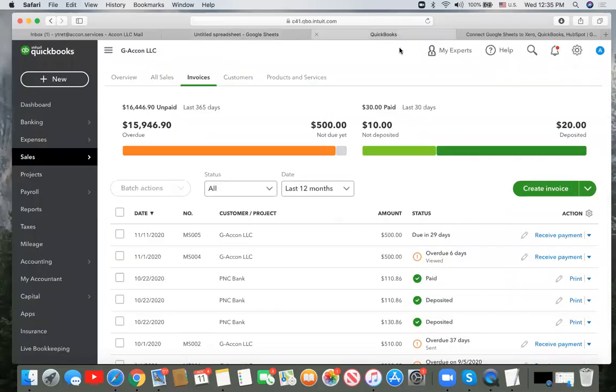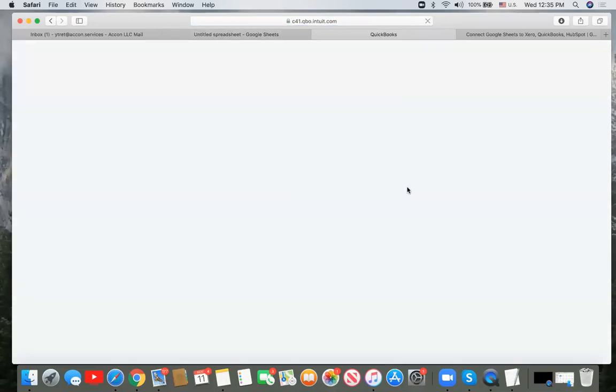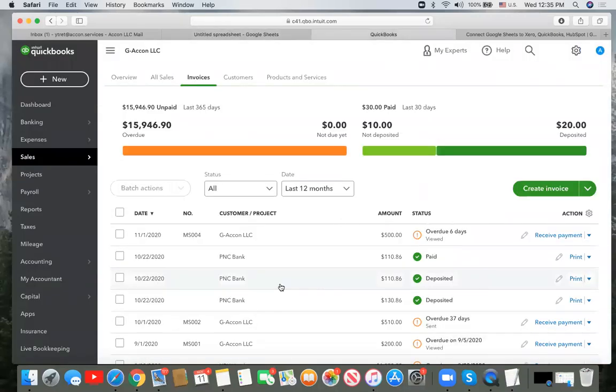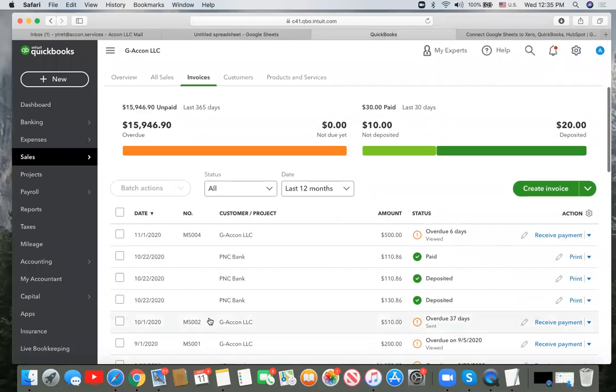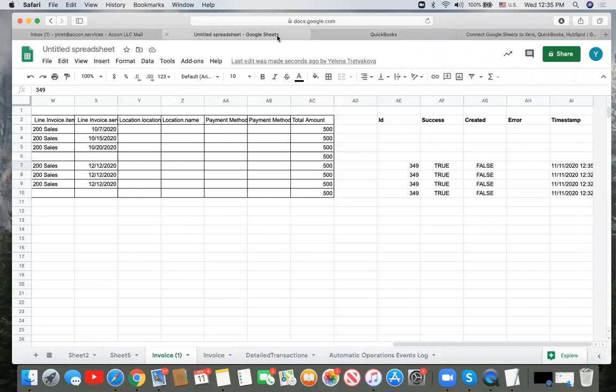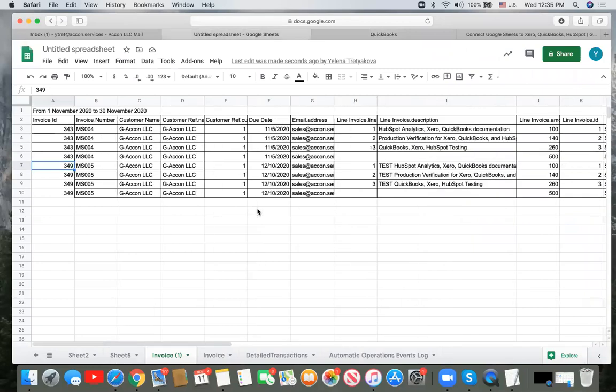If I go to QuickBooks and try to refresh my QuickBooks, let's see how it goes. And my invoice is gone. So that's it, deletion finished. So this is pretty much the concept of how to create your upload processes. So you can easily do insertion, you can do updating and deletion.